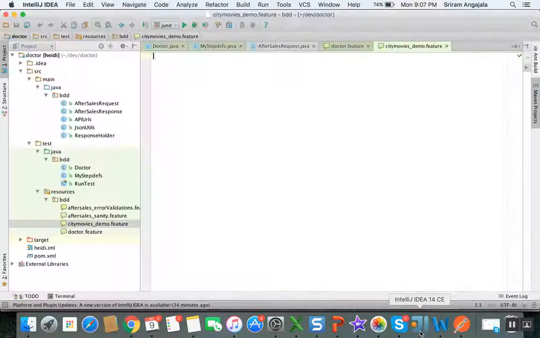Hi guys, today I'll be discussing web service automation. So today we will start with a basic Cucumber framework and Java. We already have a very basic setup up and running.